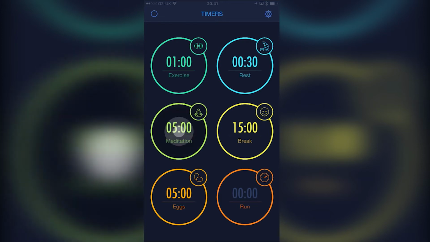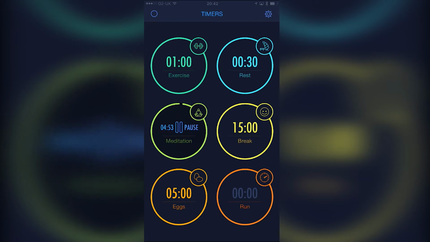So if I click meditation, you just tap once and it's started. How cool is that? It's preset. Then you tap again and it's paused. So you just have a one tap action. If you want a break and your meditation is part of your break, you can do that too. That's absolutely fine. And you can also stop them at any time.